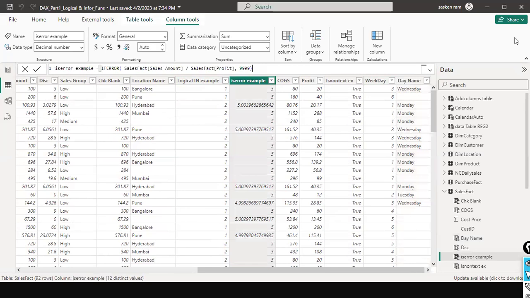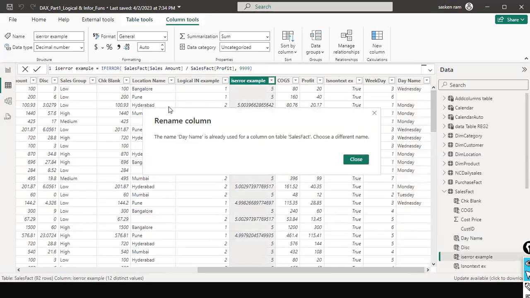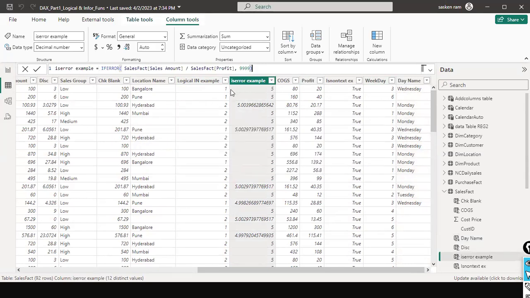ISERROR falls under the information functions. Okay, here, IFERROR, sorry, IFERROR. Look here, in this case, the sales amount divided by profit: this sign tells us divide. We are dividing. Just before this sign, what we have is the numerator. Just after this sign, what you have is the denominator.